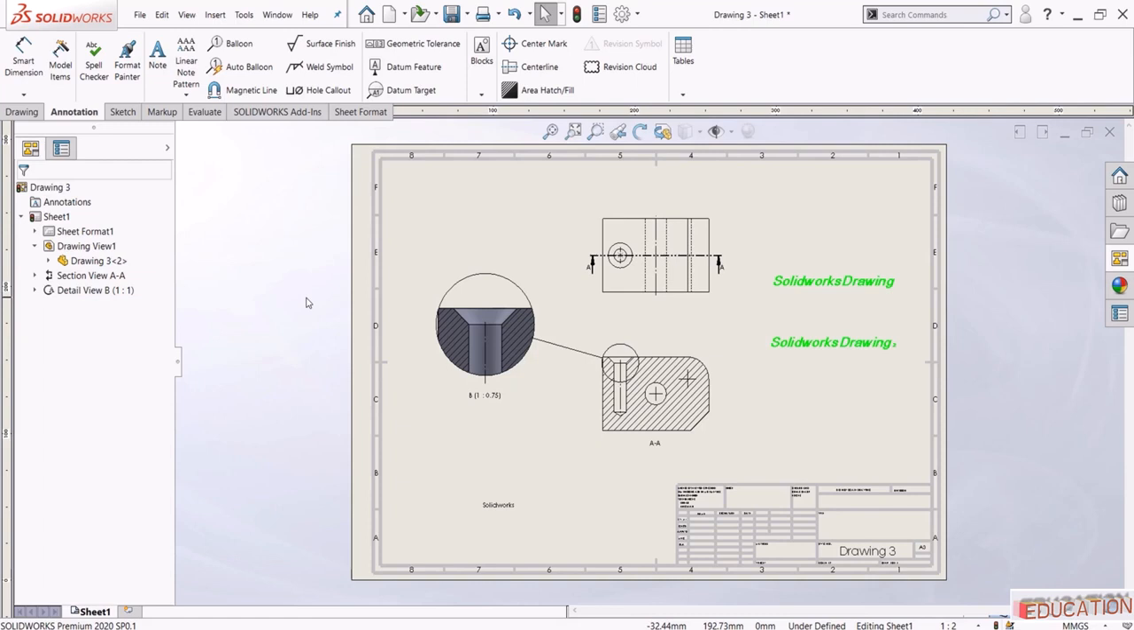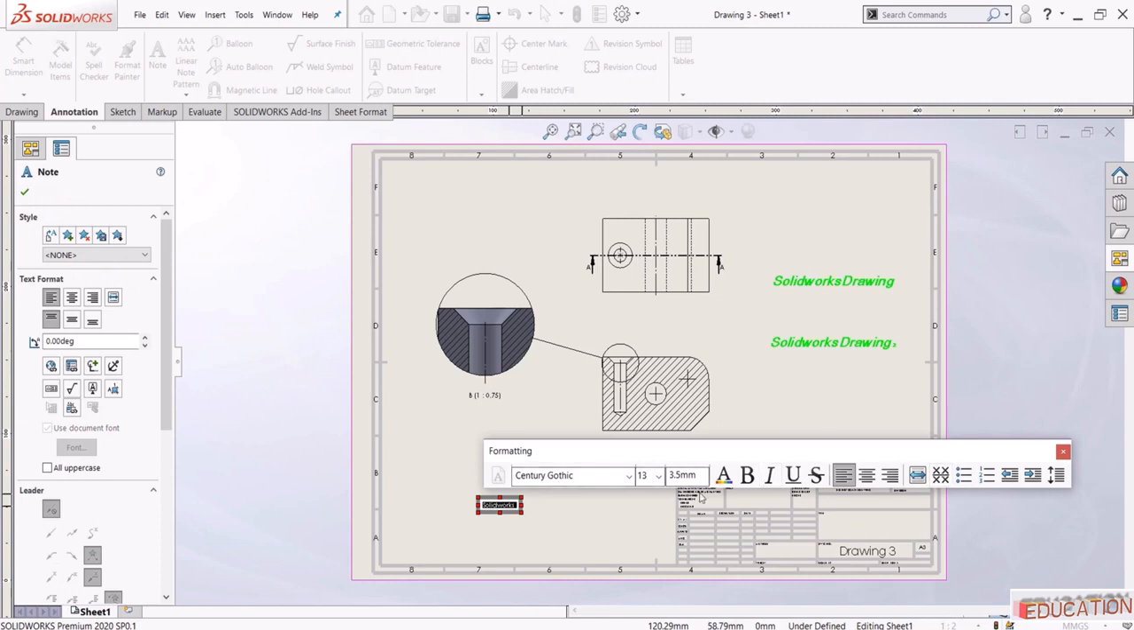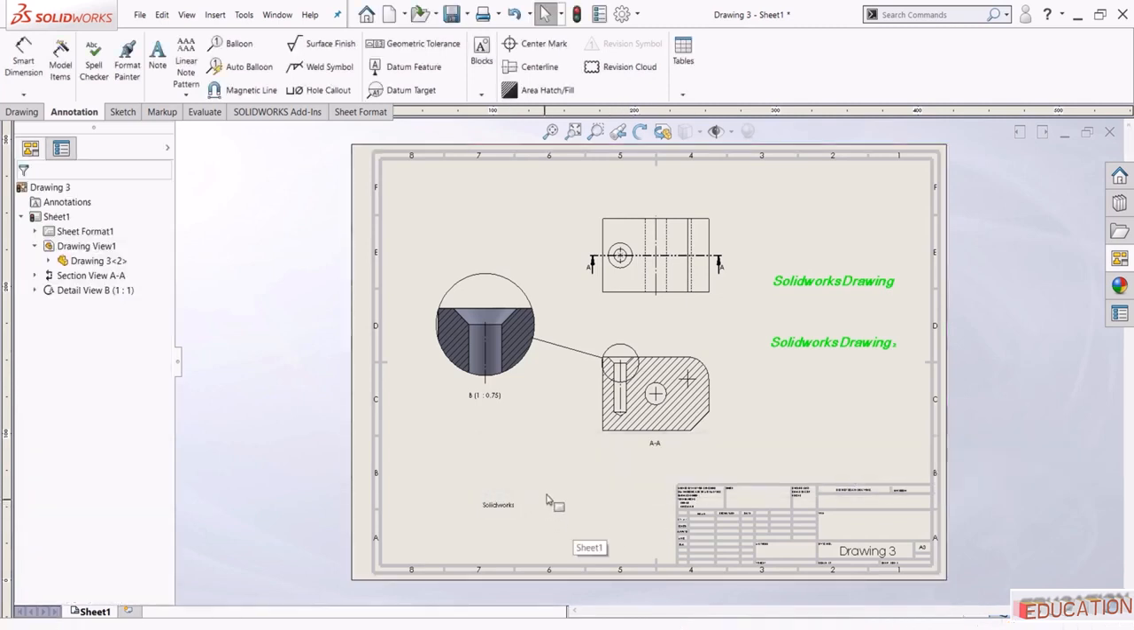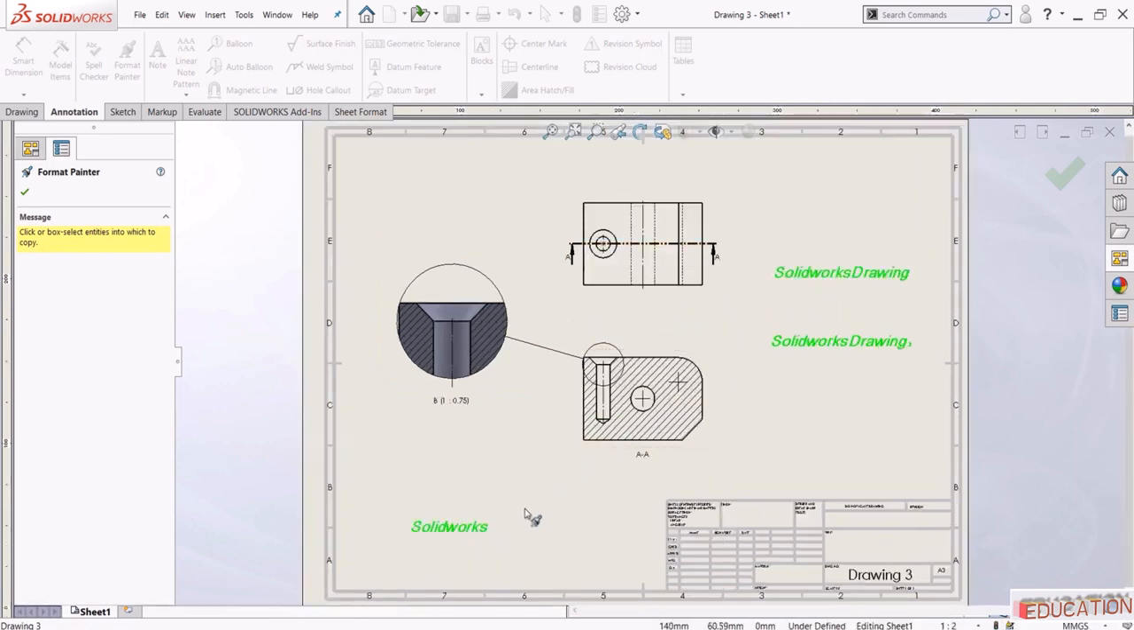Now, in some drawings, you will create a lot of notes, so it's not practical to come to every note and set these settings. Now, to solve this problem, we have under Annotation, Format Painter. Now, select Format Painter, then select this note, and after that, simply select this one. Now, notice how they have the same style.